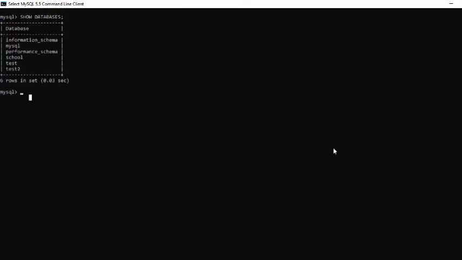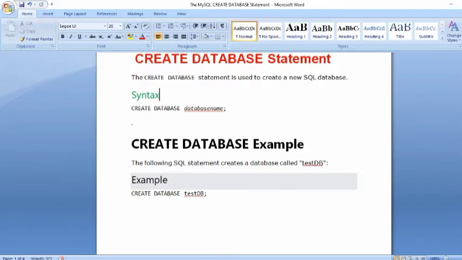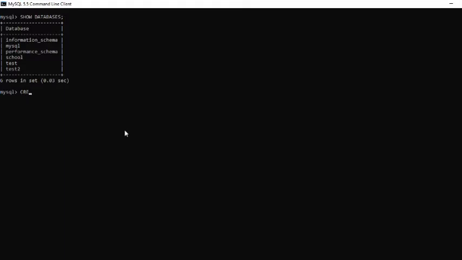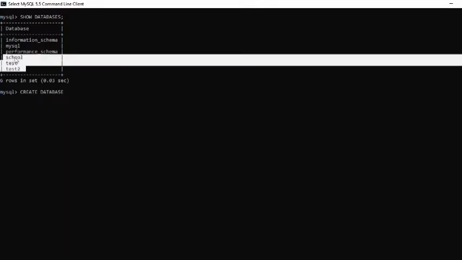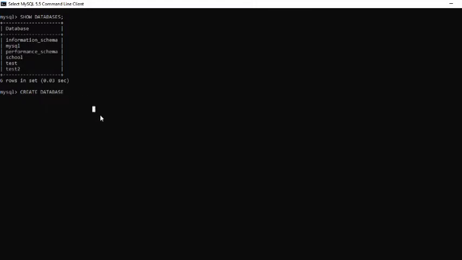So the command for creating a new database is, let us see the command once again, it is create database name. So I shall write create database and then the database name. Since we already have a database named school, and we already have test2, let us create a new database named, let us say, employee.